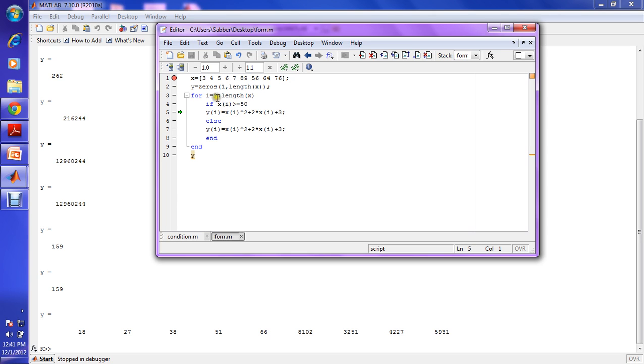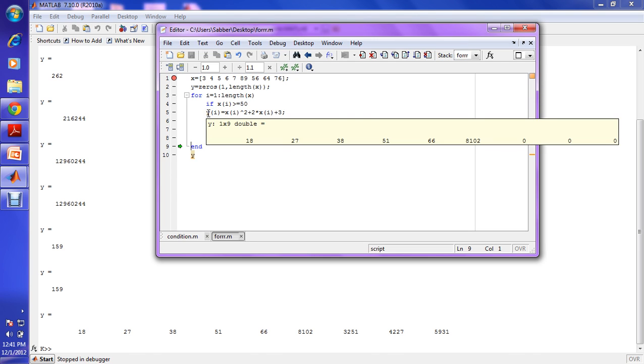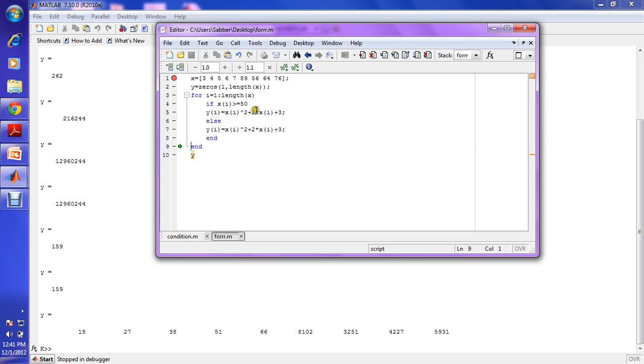So for example, this is i equal to 6. 1, 2, 3, 4, 5, 6, and the sixth element of x is 89, which is greater than 50. So for 89, this operation will be executed, but not the other one. Okay, so we have got this one. What is the number of the sixth element? 1, 2, 3, 4, 5, 6. So for the sixth element, this operation happened.